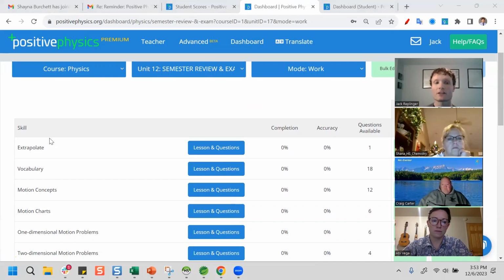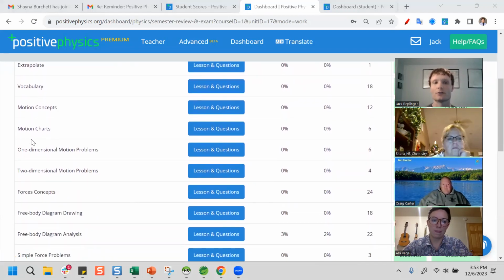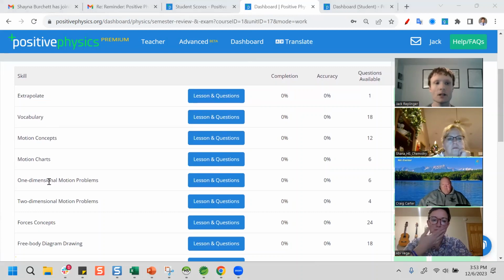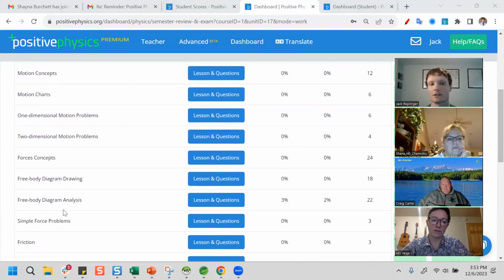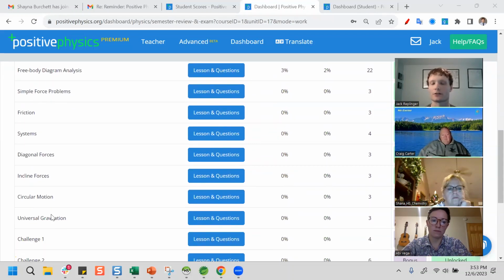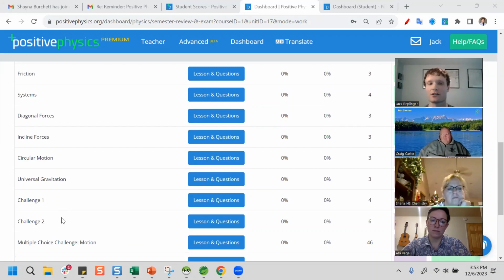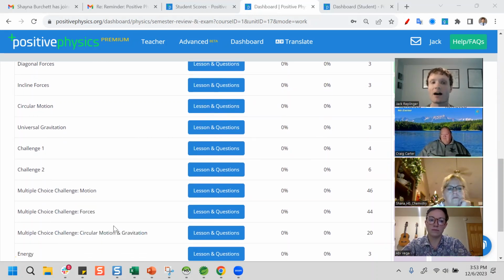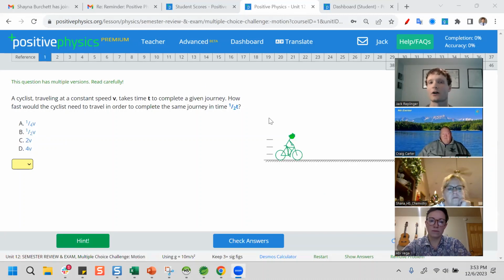So on the physics one, we have motion, including two-dimensional motion. And then we have forces, including friction, systems, diagonals, and inclines, as well as circular motion and universal gravitation. These ones that say challenge are really honors or AP level questions. They're a little more numerical than typical AP style questions. On the physics, we have exactly AP style multiple choice questions. So if you click into these ones, these are really good if you teach AP Physics 1. These are really good AP style questions.